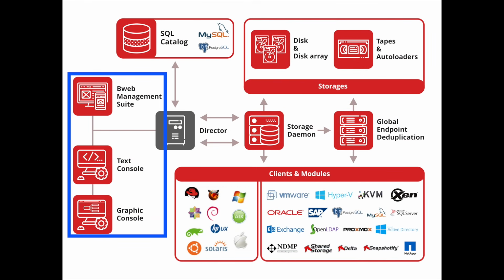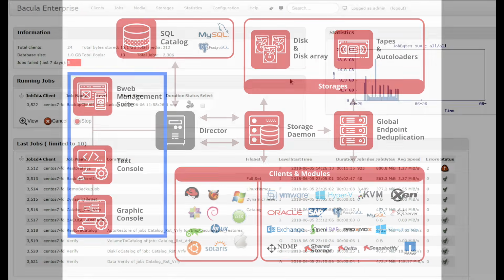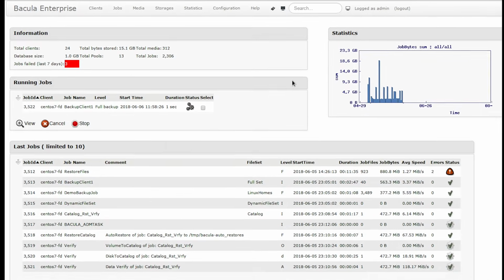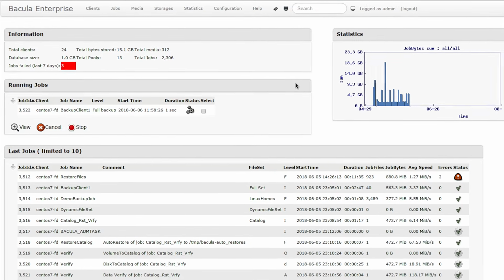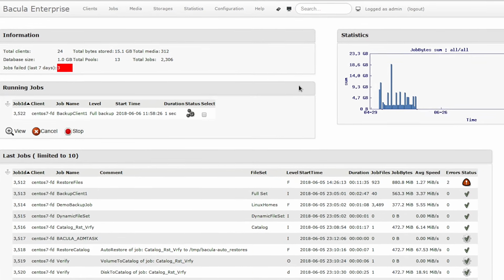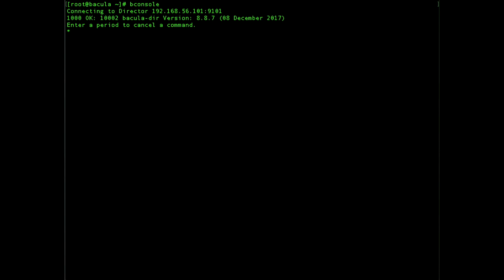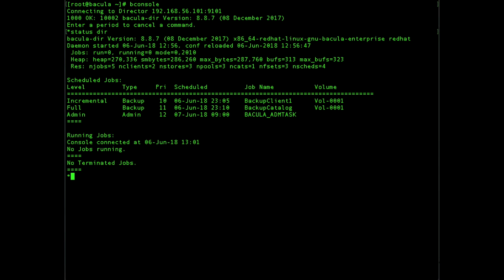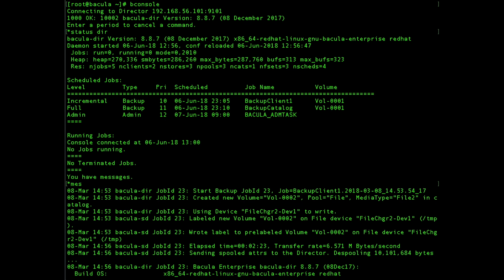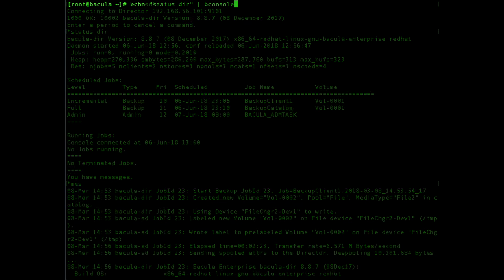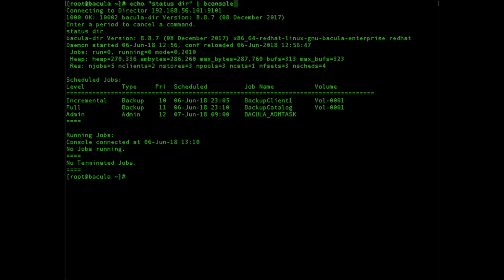For management, Bacula Enterprise features a web interface known as bweb, which allows control and monitoring of day-to-day backup tasks, reporting, as well as configuration management. There is also a standalone text console known as bconsole for those who prefer a command line interface. bconsole also allows shell scripts to send commands to the director.